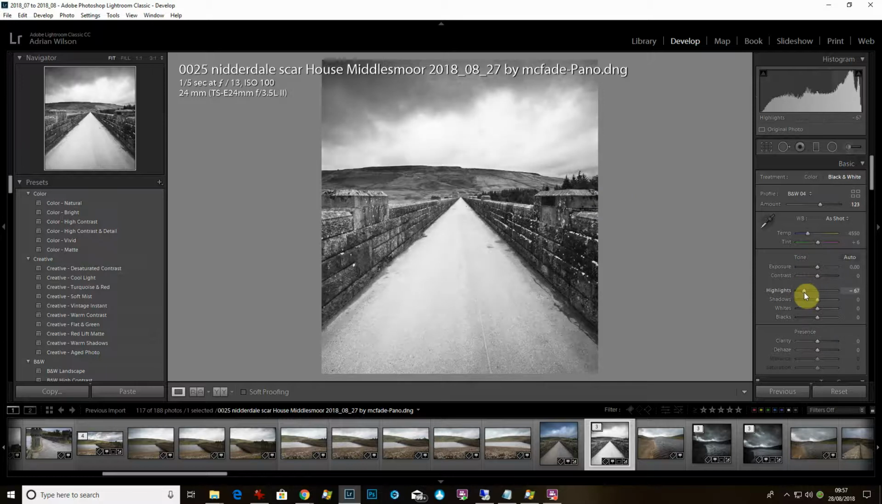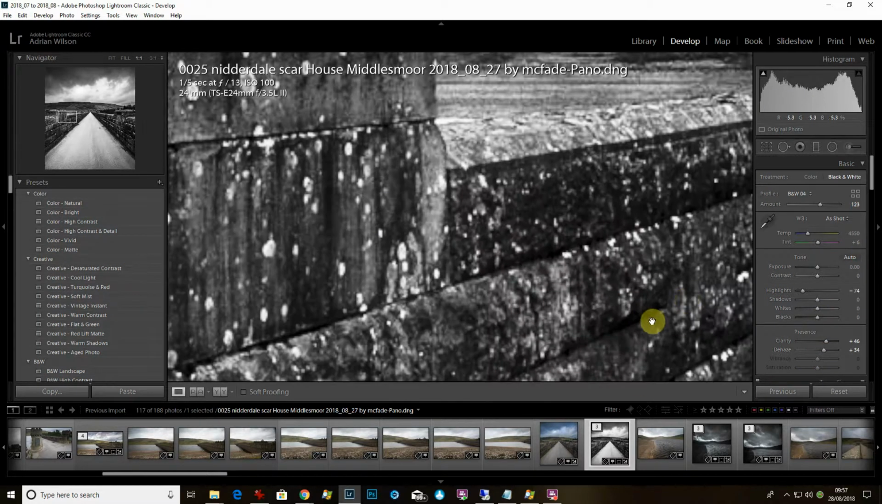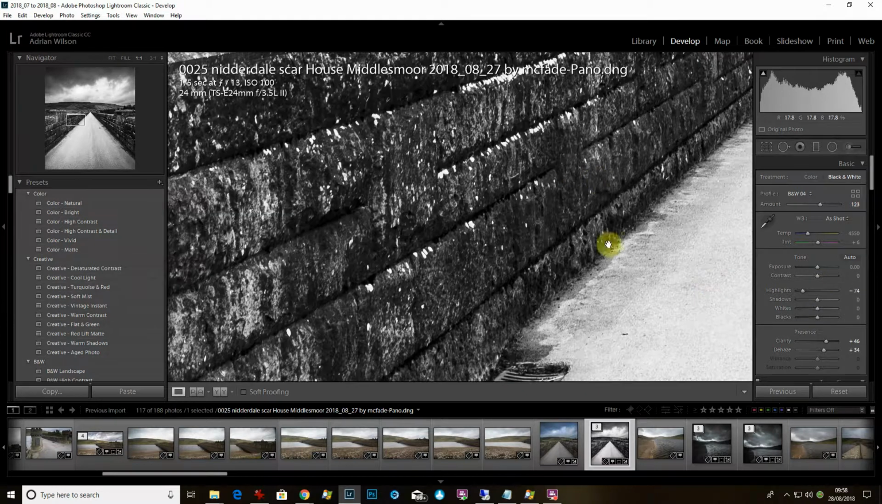I want detail in this light area here. To pull detail back, we use the highlight slider. Obviously clarity is a good thing for this kind of thing, but the one that's going to make the most difference is the new dehaze slider. It adds in a lot of punch, as you can see. Maybe too much. So we've got these very deep dark areas here. As you can see, they're almost black.